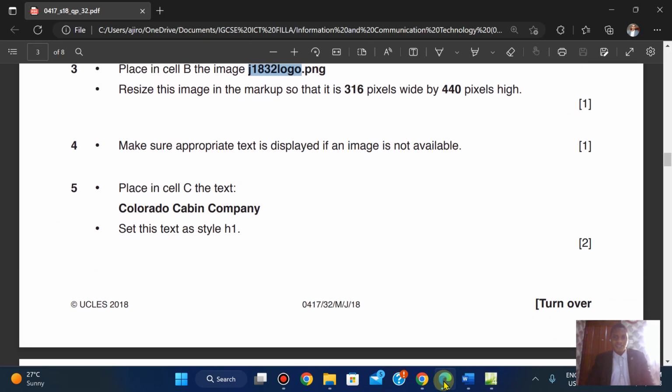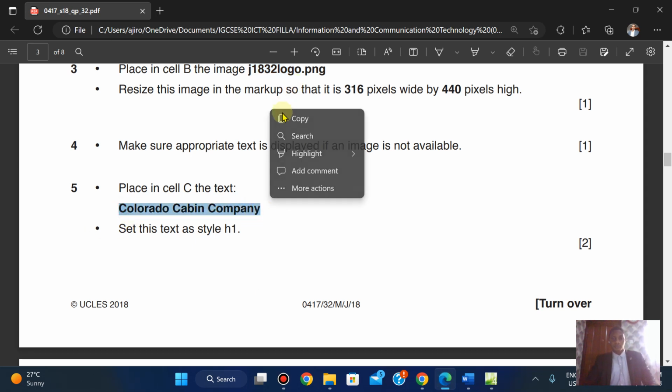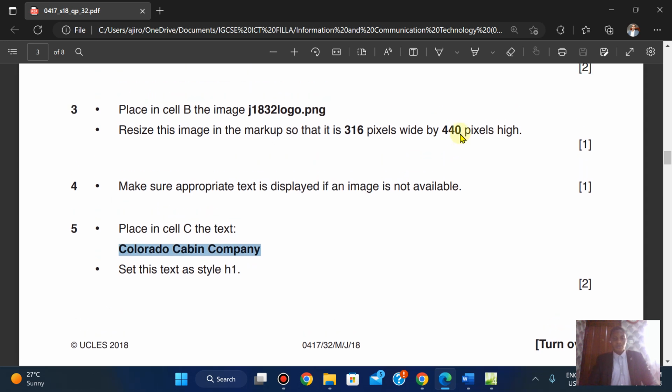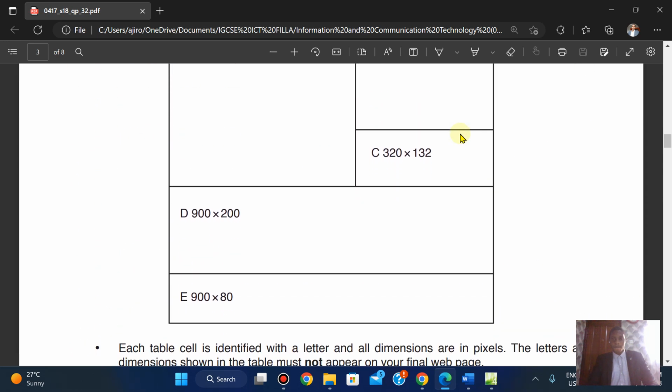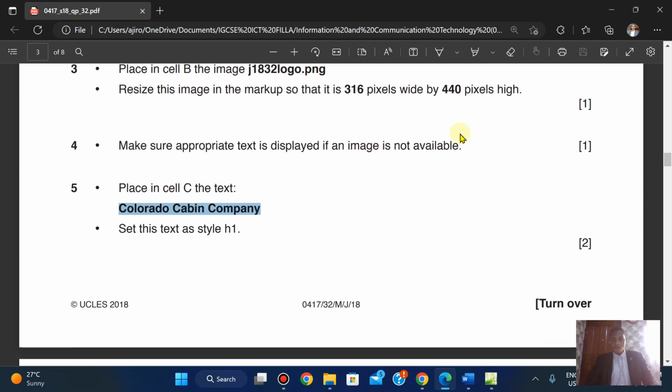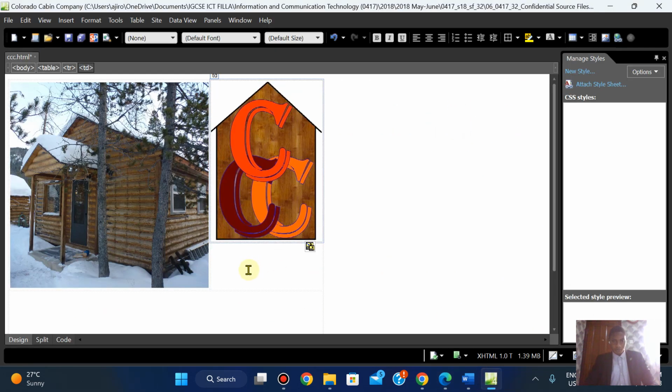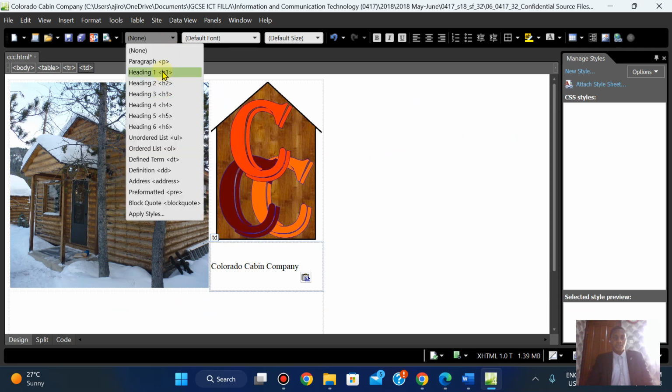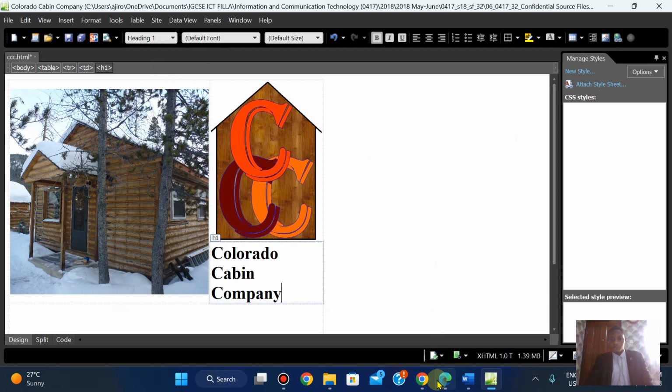Make sure appropriate text is displayed if an image is not available. We've done that by default, so that's a free 1 mark. Place in cell C the text. Where is cell C? Okay, that's it. We're going to put H1 to it.